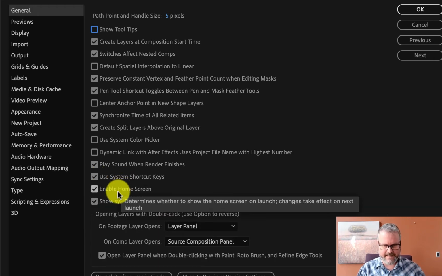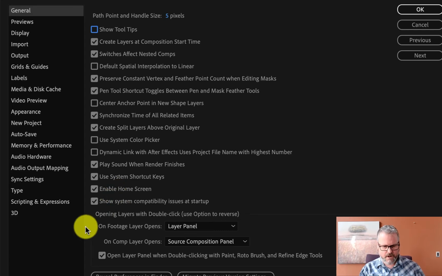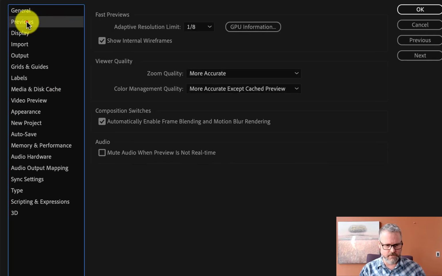Enable home screen. That's the thing that pops up at the beginning every time you open After Effects. It's lovely, but if you don't want it, you can turn that off. So this is all just sort of general stuff. We're going to move on to the next tabs.